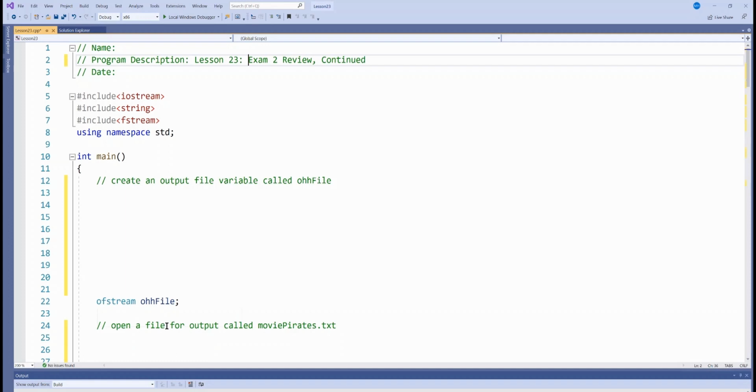Open a file for output called moviepirates.txt. So you're going to output and create a file called moviepirates.txt. What would that statement look like if you were to open a file for a document called moviepirates.txt, an output file? Try it. Try to type it before I show it to you. It's good practice.